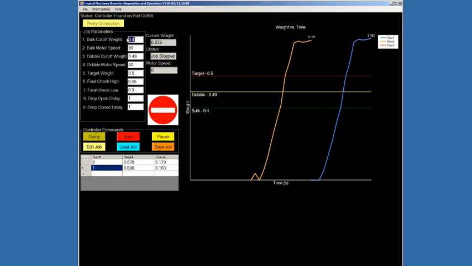Generally, the bulk cutoff is set around the 70% mark of the total weighment or target weight. So we're actually going to lower this down to 0.375. And we're also going to change the bulk motor speed down to 75. Please keep in mind that just because you're applying more power to the vibrator doesn't necessarily mean that you'll be faster or any more accurate. There's usually a trade-off for speed, and that means that we're going to be less accurate on the finish.